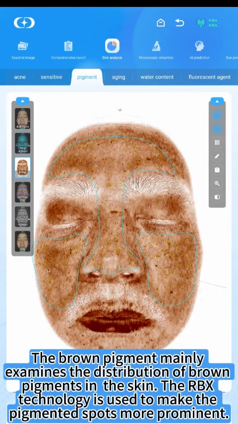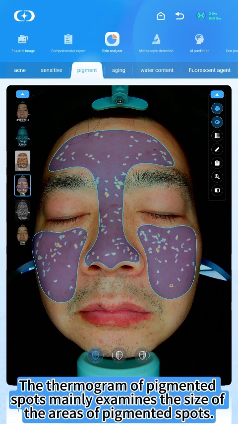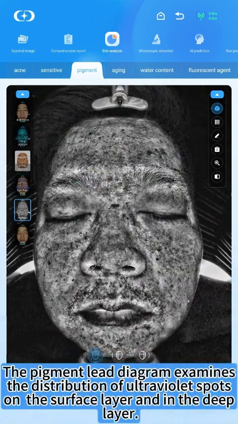The brown pigment mainly examines the distribution of brown pigments in the skin. The RBX technology is used to make the pigmented spots more prominent. The thermogram of pigmented spots mainly examines the size of the areas of pigmented spots. The pigment lead diagram examines the distribution of ultraviolet spots on the surface layer and in the deep layer.